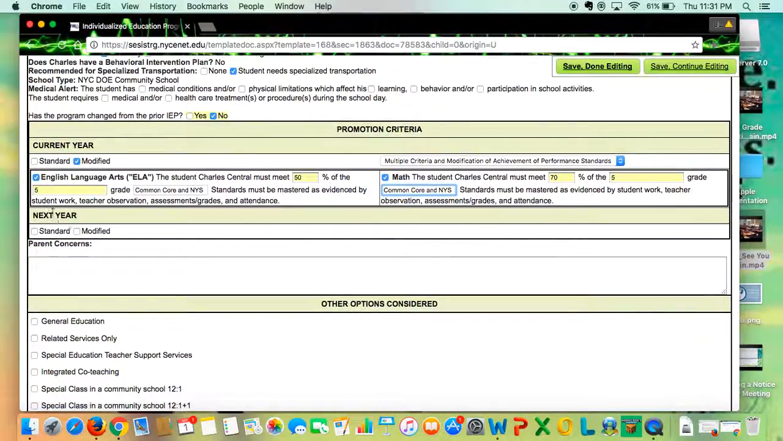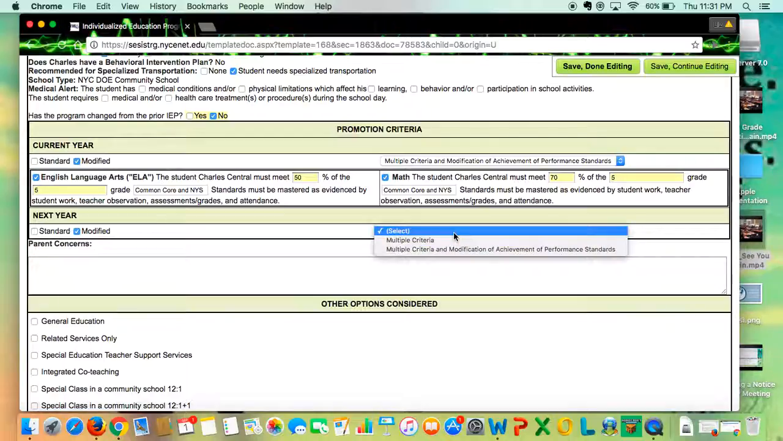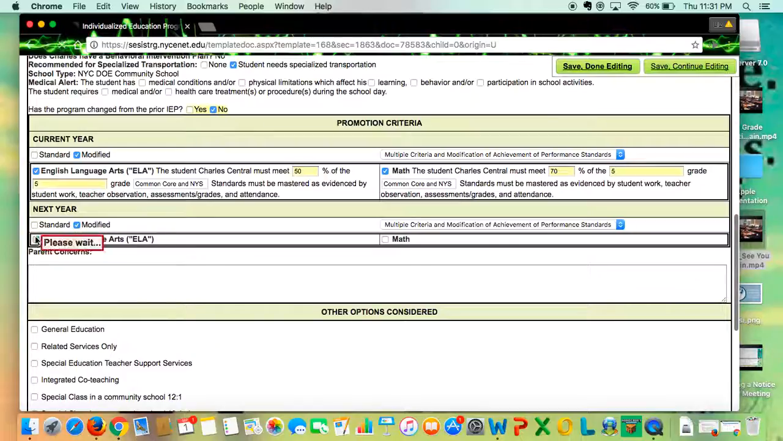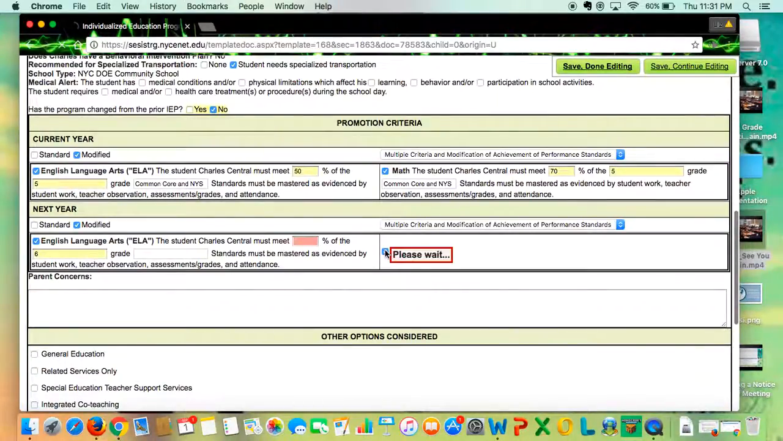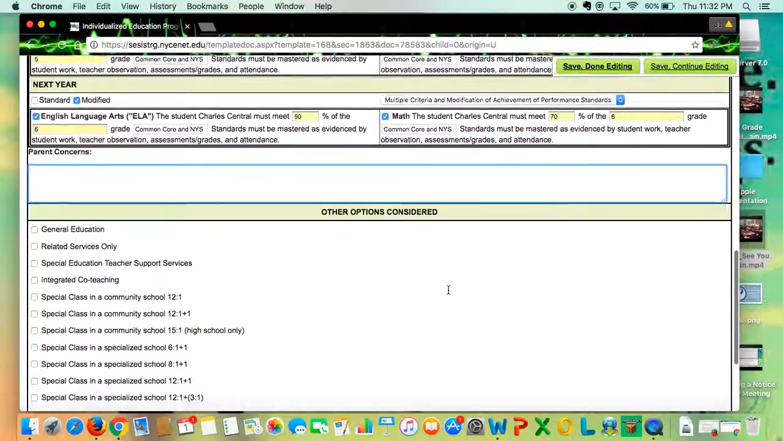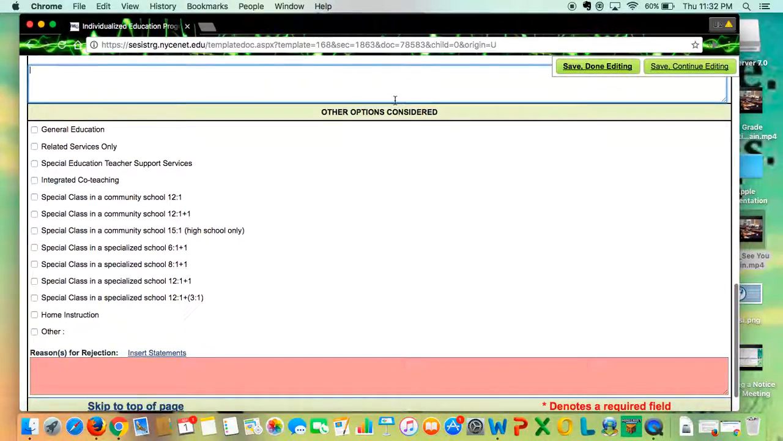So if the student is an 8th grader going into high school, you would click standard because they're not going to have promotional criteria in high school. But if they're going into 7th or 8th grade, you're going to also choose modified and complete the sections like you did above, perhaps with the same percentages. Again, it's up to you, knowing the curriculum best and the types of standards for next school year. And then you're going to consider the other options.